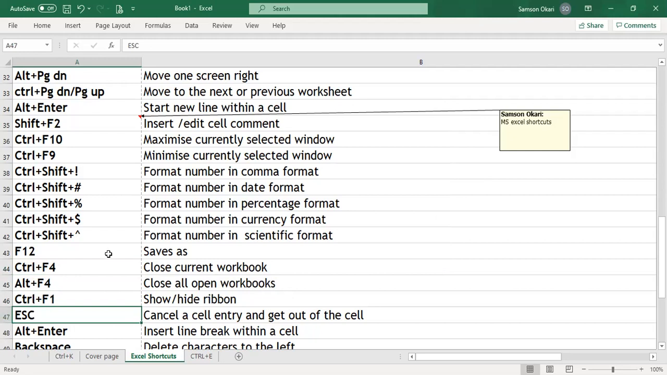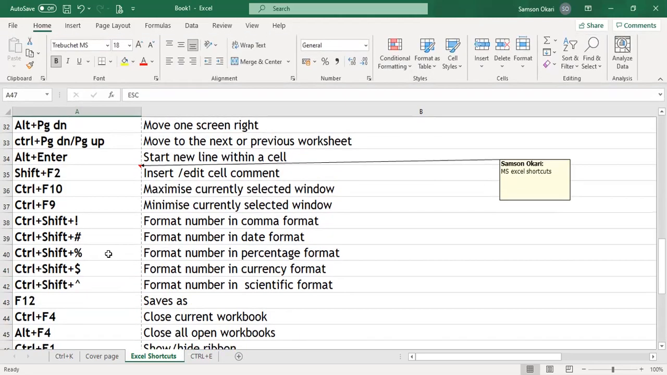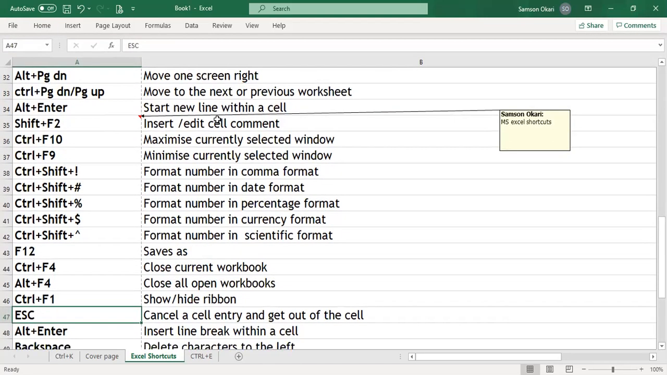Ctrl F1 is the shortcut that helps me to show or hide the ribbon. So if I press Ctrl F1, you can see the ribbon shows up. This is what we call the ribbon. If I press Ctrl F1 again, my ribbon is now hidden. So to hide or show the ribbon, press Ctrl plus F1.